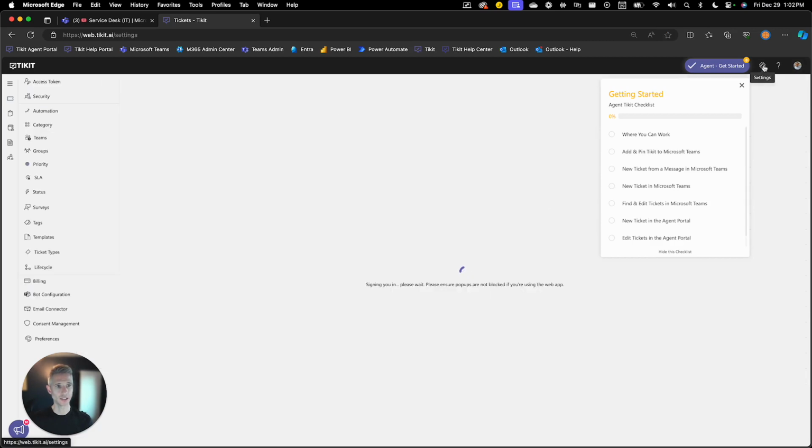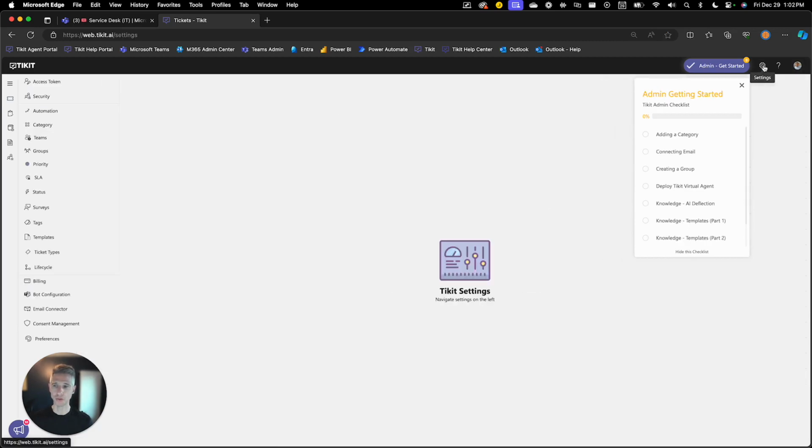Now, complementary to that, if you log in as an admin and you switch over to the settings area, you'll see that the getting started experience flips and goes into the admin getting started. This is not all of the items that you set up as an admin, but what we find to be the common things that most new customers set up to be successful with the product. And you have the opportunity to go through those step by step as and when you are ready.